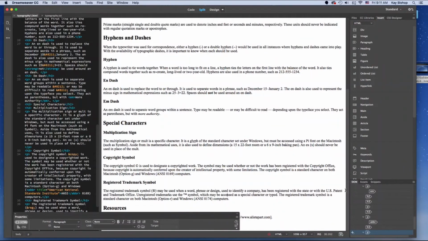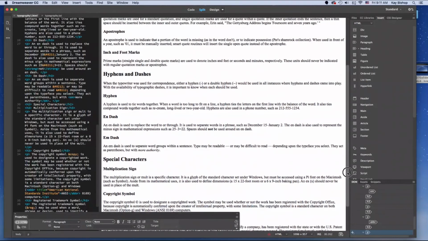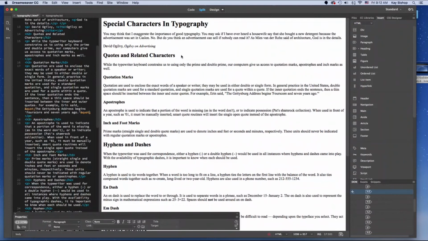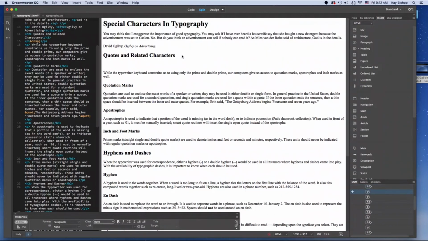Now we want to learn how to create a table. And tables can be very helpful. There was a time where a lot of websites were designed using tables kind of as column and row format. So we're going to use a table to actually place some information and some data into the table format using the special characters for quotation marks. So look for the quotes and related characters paragraph. So after the quotes and related characters heading, I'm going to hit a return.